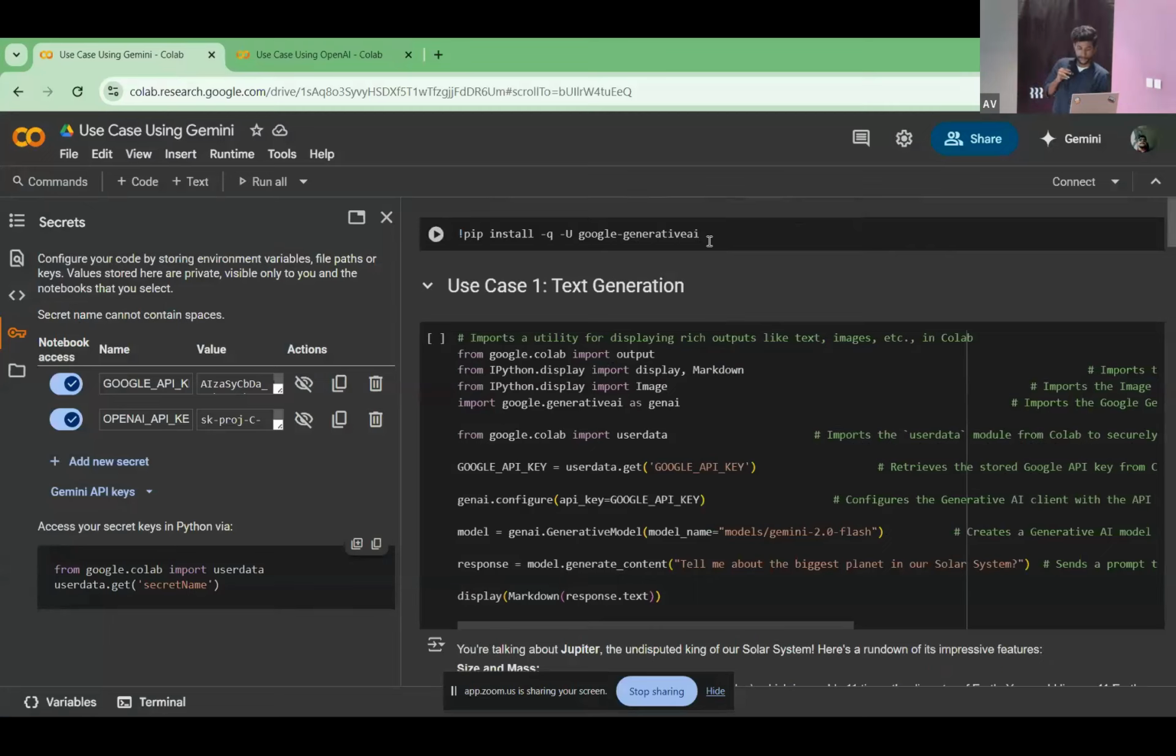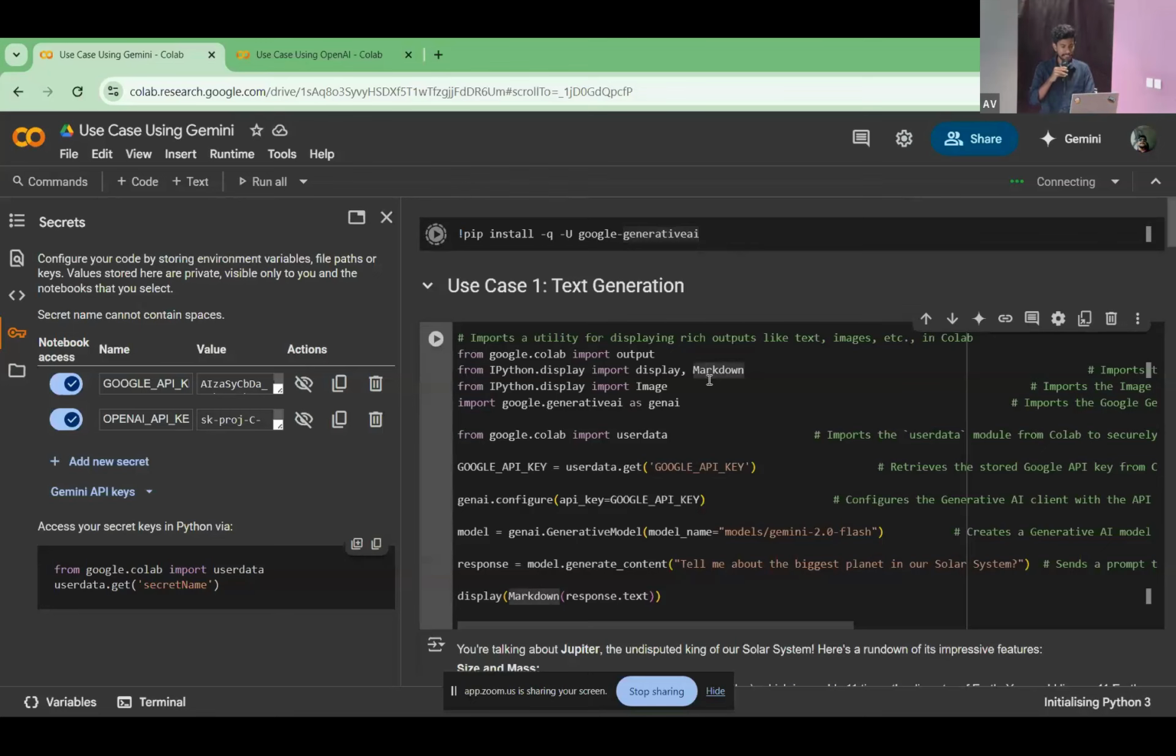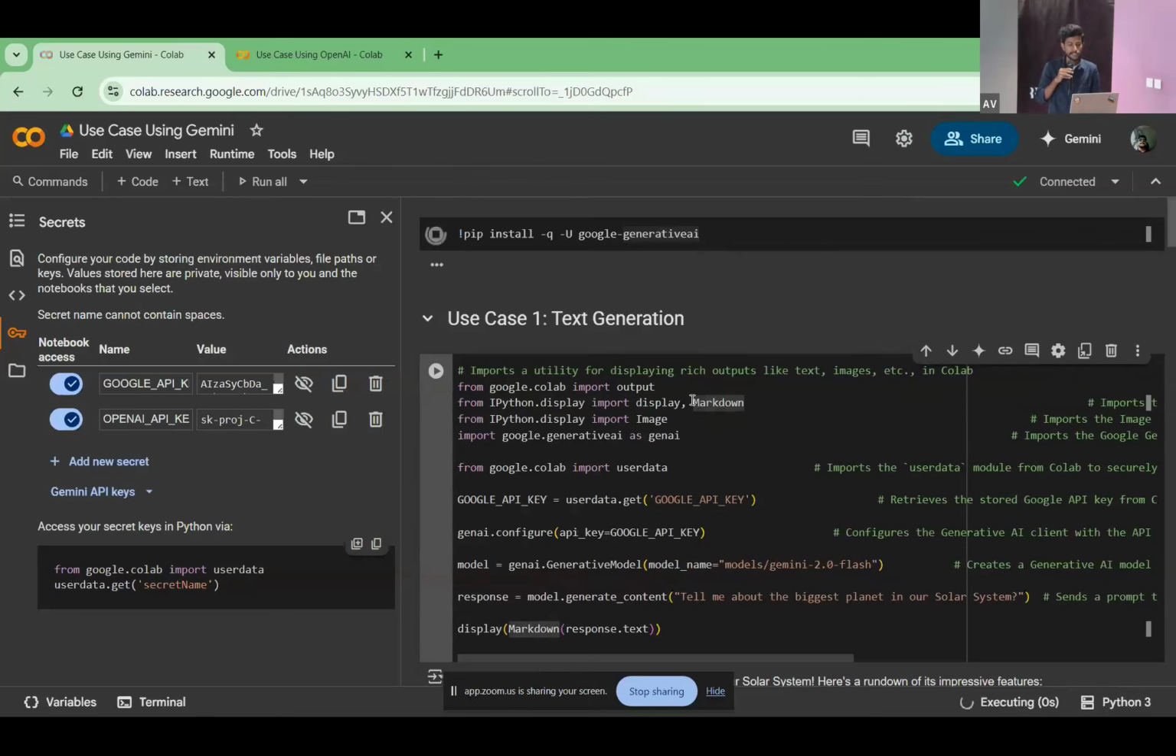Hope this is visible to you. In Google Colab, I have researched how to perform these kinds of use cases using Google Gemini. Initially, I have split it into two sections, Google Gemini and OpenAI. In this case, I am using the Google Generative AI package. After installing the Google Generative AI package, we are going to perform use case one, text generation.